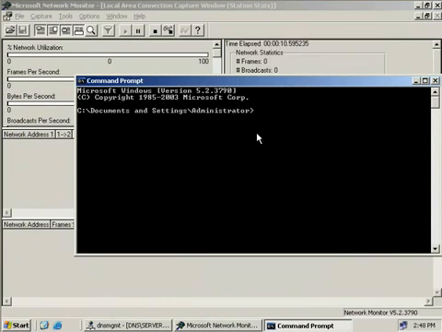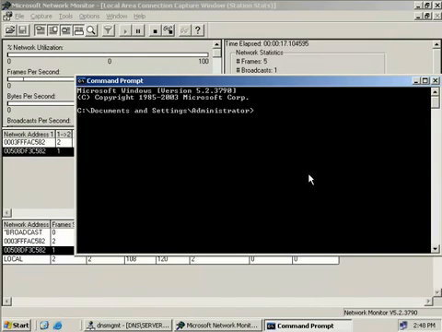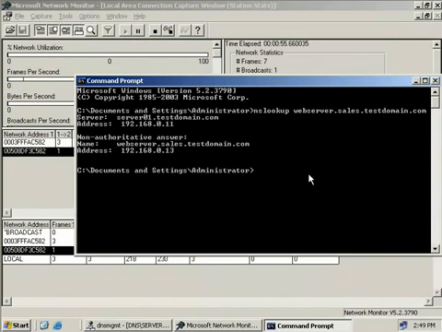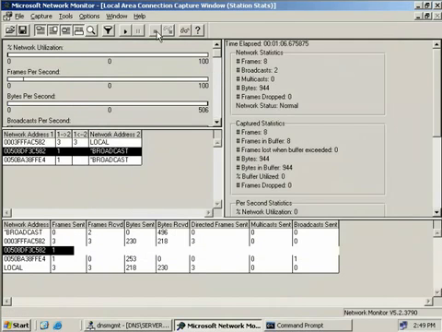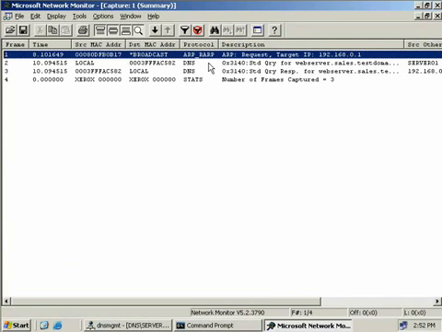And here we'll use our trusty NSLOOKUP to look up a host in the sales domain. So we'll type in NSLOOKUP and we'll try and get the IP address of a host named webserver.sales.testdomain.com. Okay, and we can see that server 01 was the server that actually responded to this. We can see it came back with an IP address of 0.13. Now let's just stop our packet capture and we'll hit F12 to bring up the results.